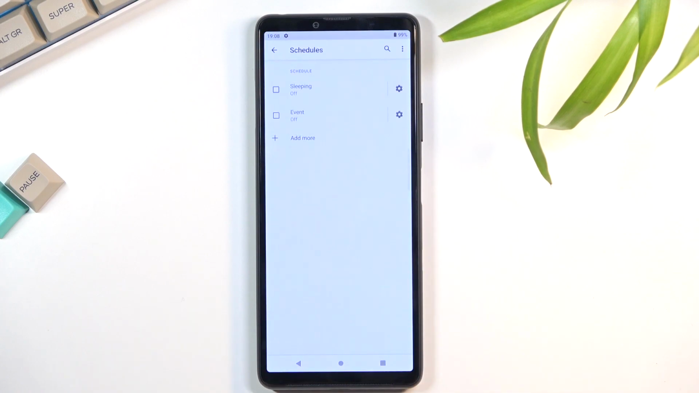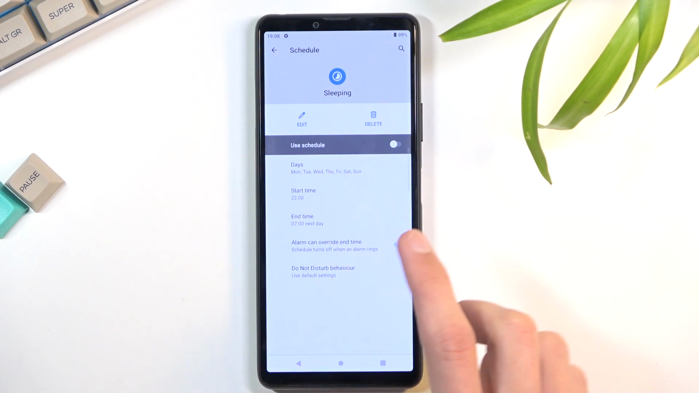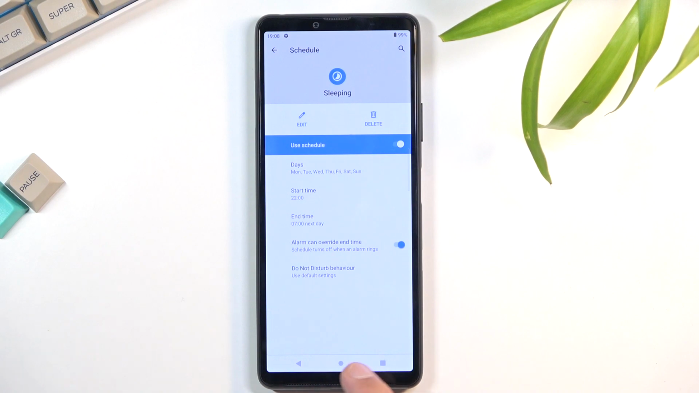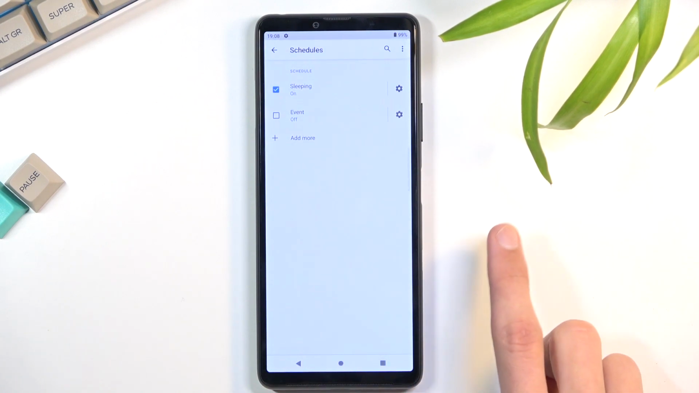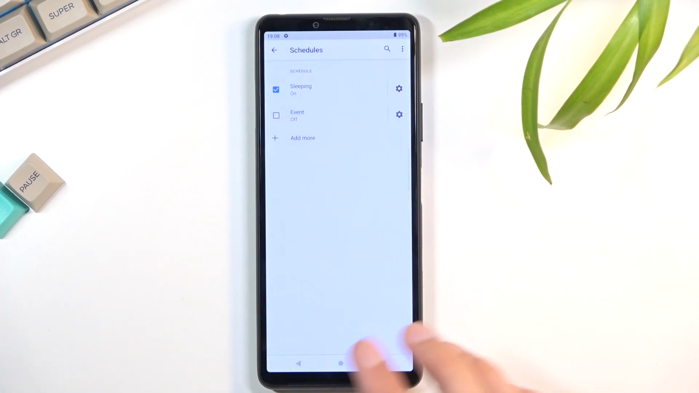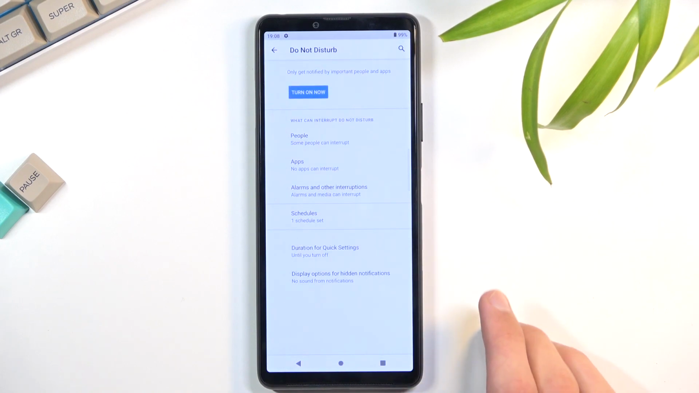So this will allow you to set up a schedule so that the Do Not Disturb mode would turn on and off automatically at a provided day of the week and time. So as you can see, you just customize this, and all you need to do is make sure that it is toggled right here. So once you turn that on from here, you don't need to toggle anything extra. Like, you don't need to press this. The device will do it for you. So yeah. And under advanced, we have duration for quick settings and the display option for hidden notification.